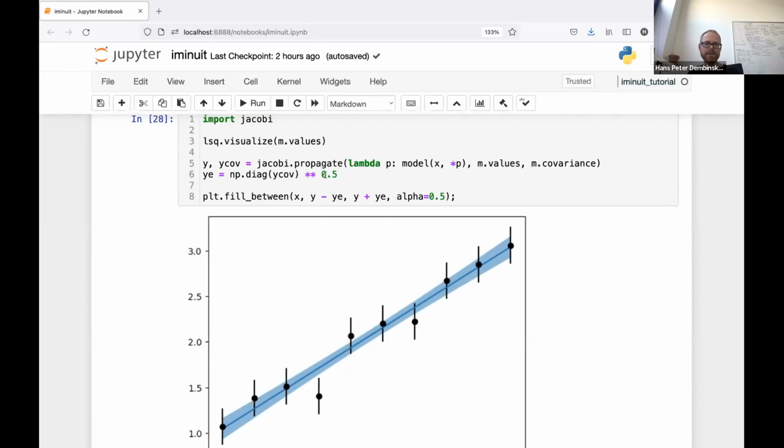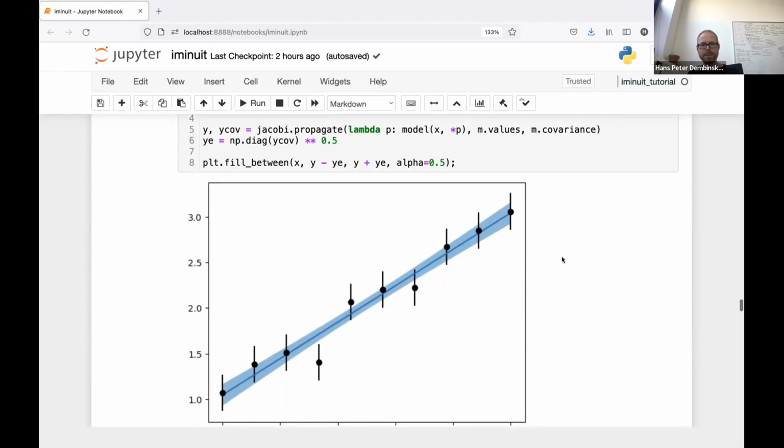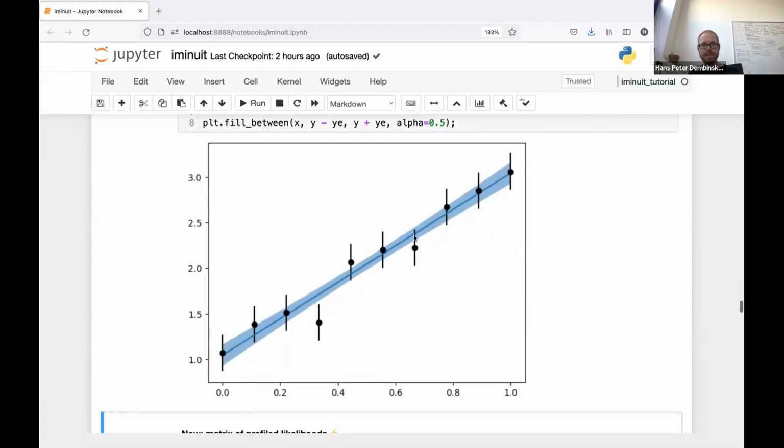And the covariance is the square of the standard deviation. So I have to take a square root, and then I can just plot the error band like this. I have here my x values, and I subtract 1 sigma and then add 1 sigma, and I make it a little bit transparent. So it looks nicer, and that's a proper error band.